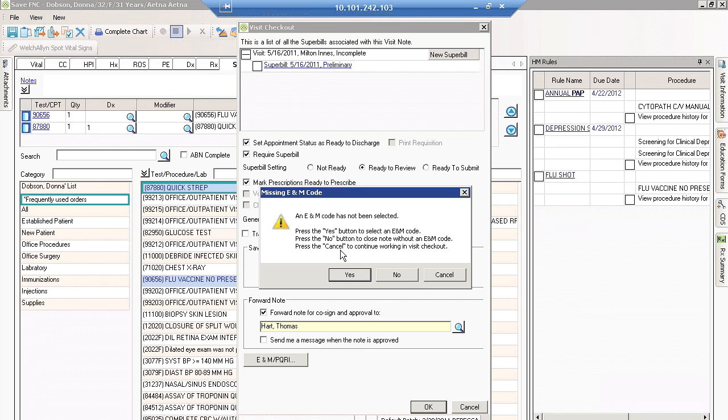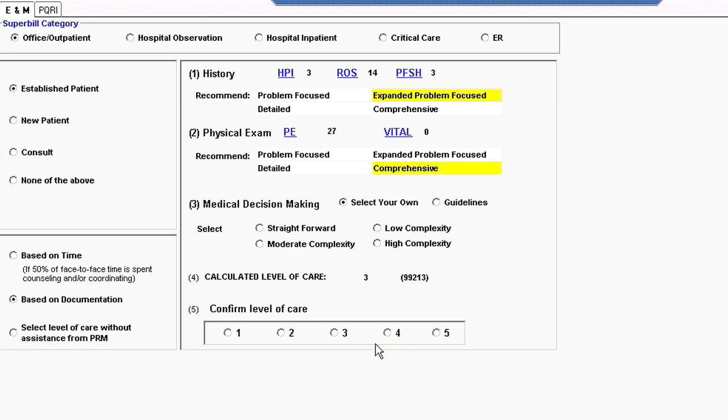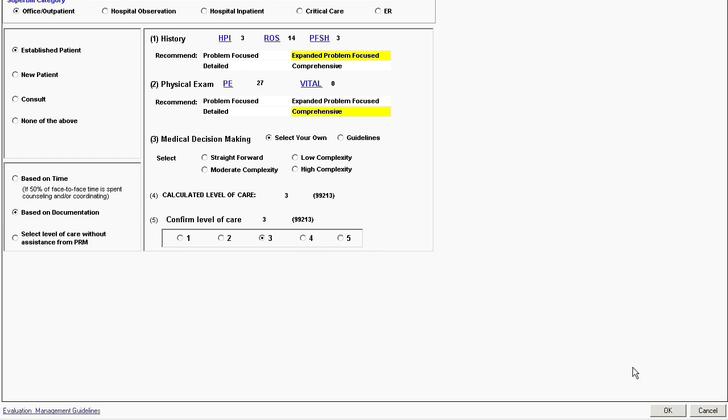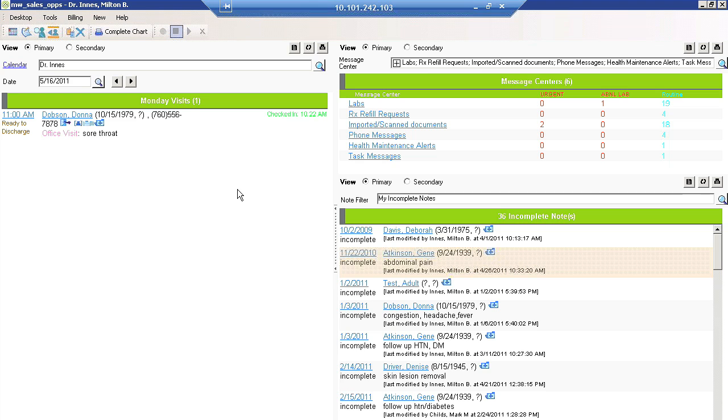If you've missed your E&M code, it prompts you to add it, and then based on your documentation, Allscripts MyWay gives you a suggested code. In this case, it's going to suggest a 99213. You can confirm a level of 3 or upcode to a 4 or 5. Allscripts MyWay lets the user know that it's going to send this prescription to the patient's selected pharmacy, Walmart. Once you select OK, it takes you back to your main window.